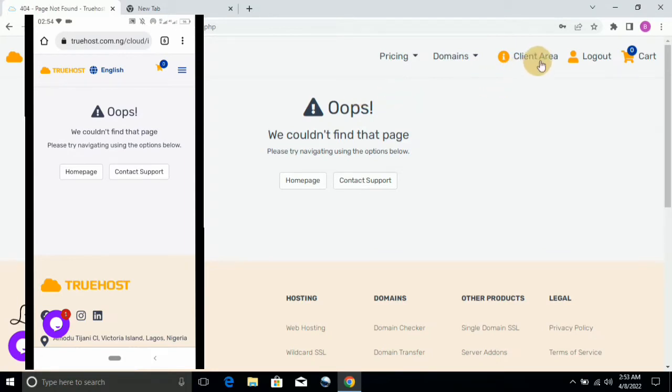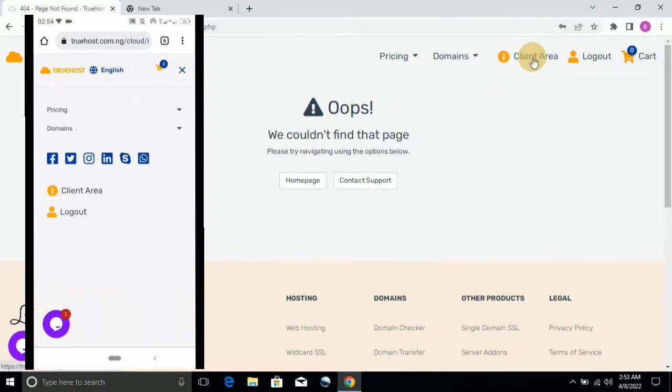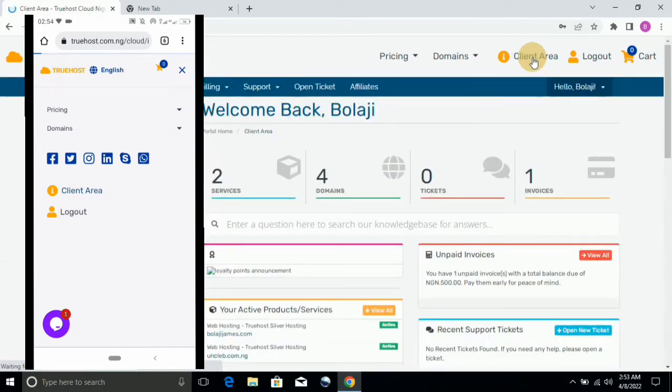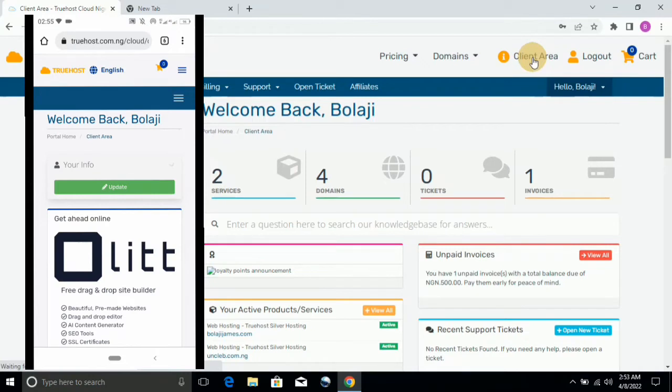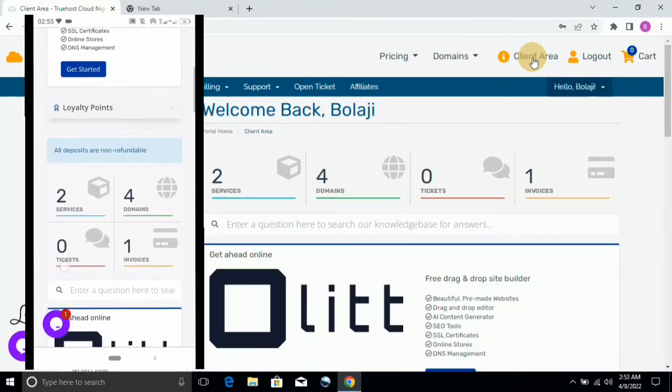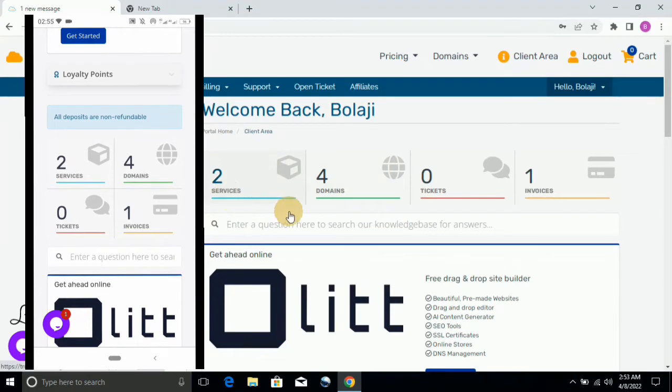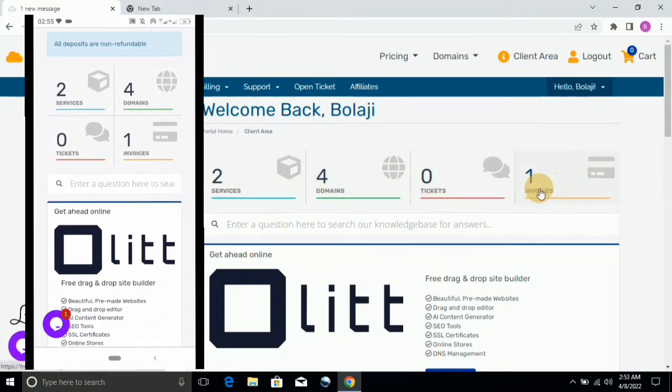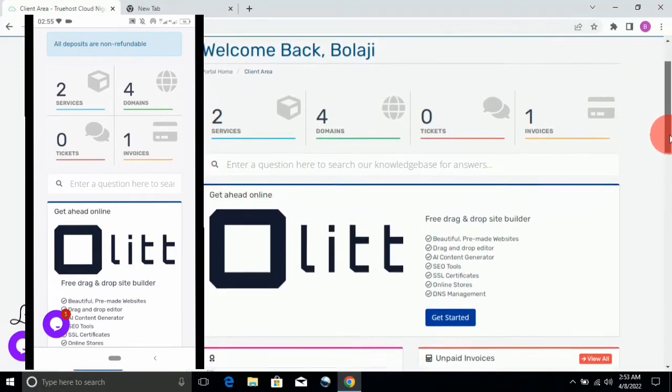So the next thing you have to do here is come to client area if you are on the system, and on mobile, click the three dots again, and then click client area, and this should bring you to this interface where you can see the list of services and domain, and of course if you have an invoice that has been generated, you will find it here.